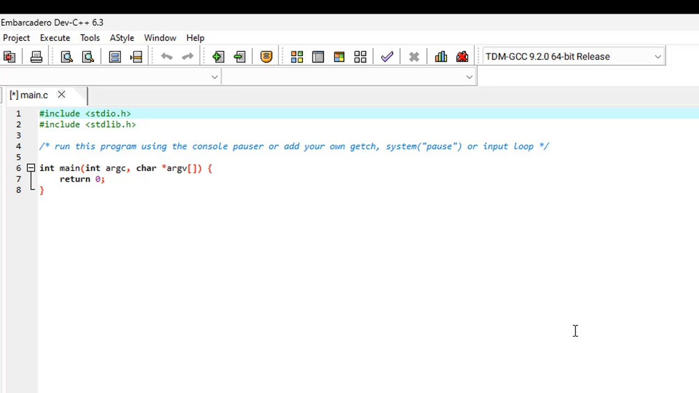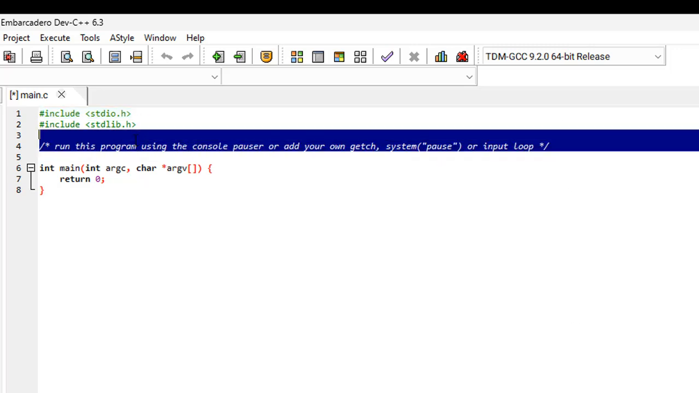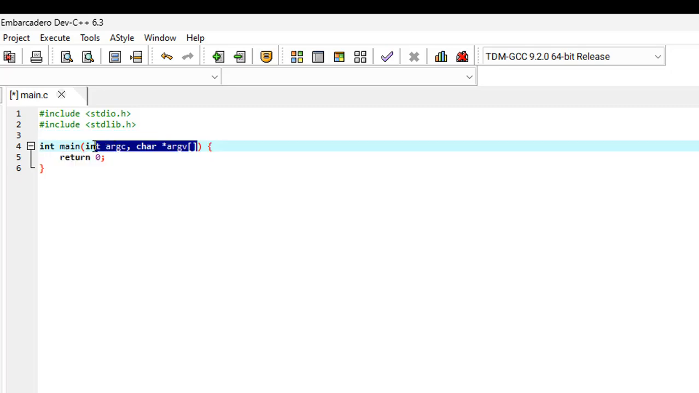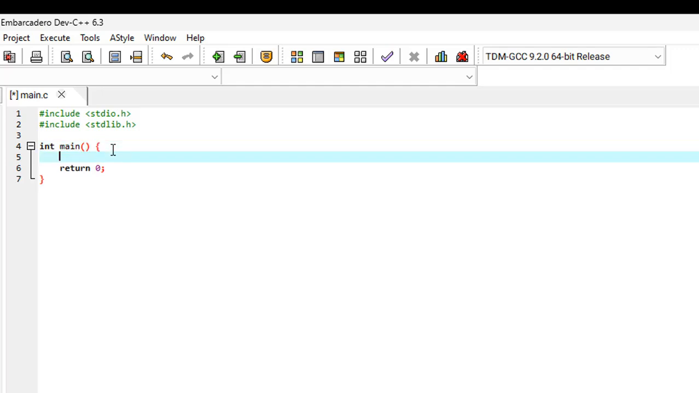My syntax has been generated. I don't need this, so let me remove it. So this is the basic C programming syntax.